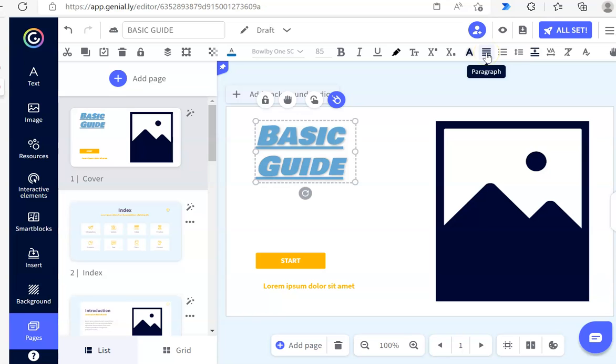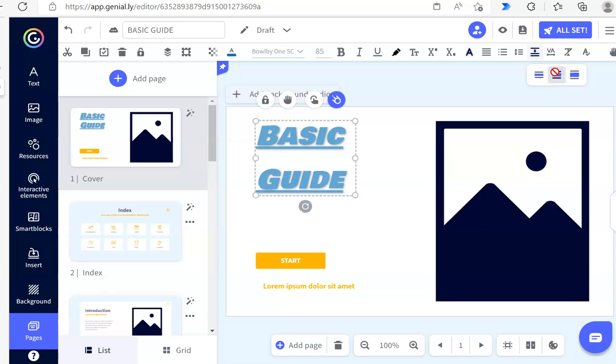And if I wanted to format the paragraph, I have tools to do that, including I can decide on how much spacing I want. I can make the spacing get wider, and I can also adjust the space between the letters.